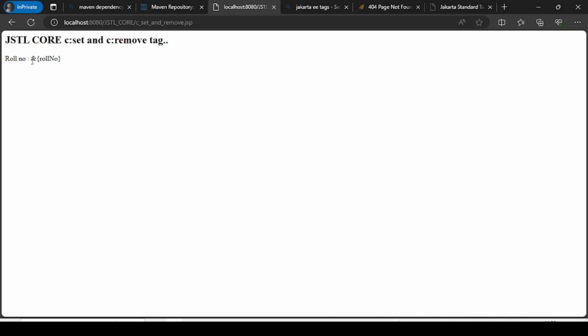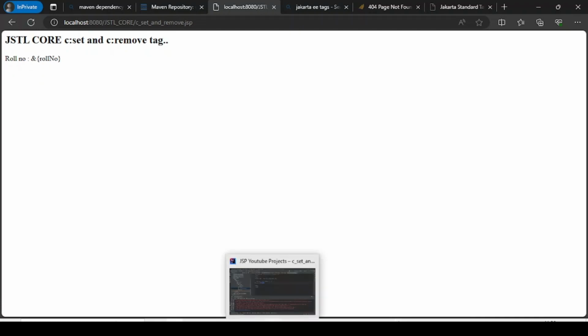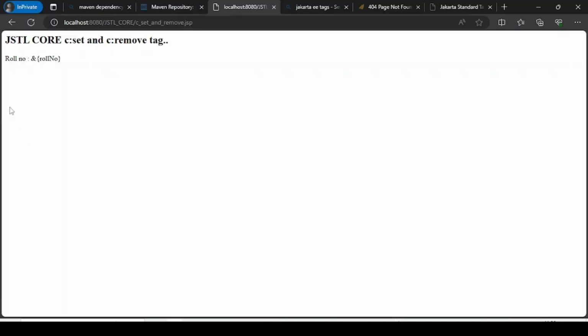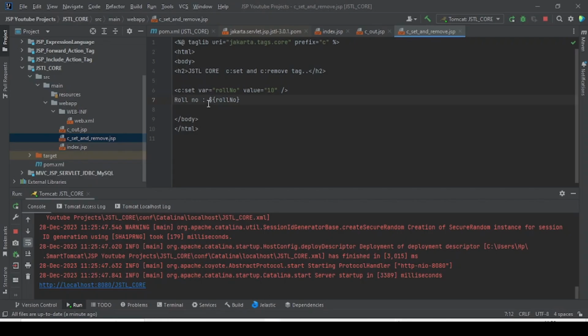Roll number is, and I have given an ampersand instead of a dollar. That is my bad. Fine, this time it should work. If I refresh this, roll number is 10. It is coming. This is the way we can use the set tag if we want to set a value to a variable.